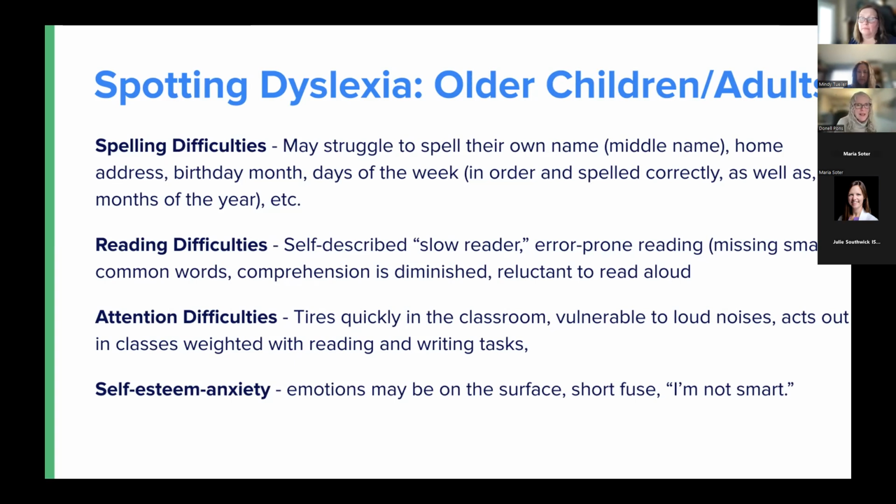Reading difficulties. They're going to self-describe as that slow reader. It's going to be error-prone reading. They're missing small common words, which is interesting. That's a piece of dyslexia. Comprehension is clearly diminished because of it, and they're very reluctant to read aloud. No one wants to read aloud when it's that difficult. The attention difficulties, they're going to tire quickly in the classroom.